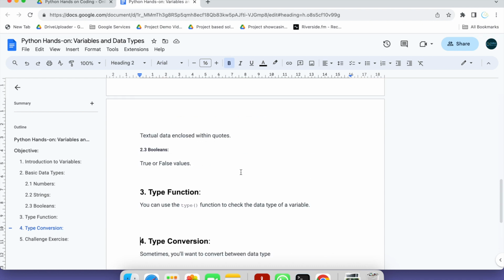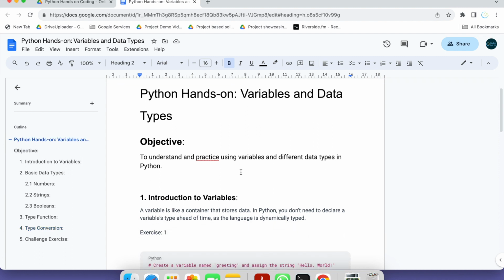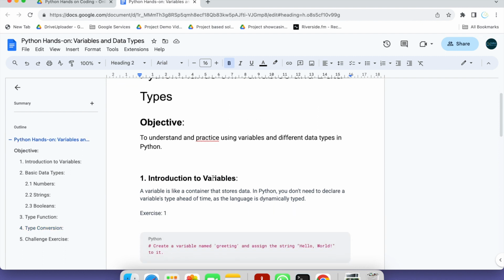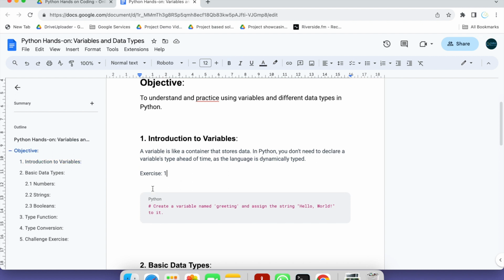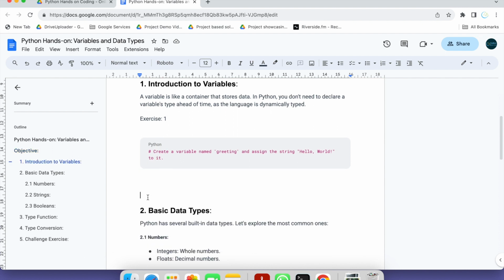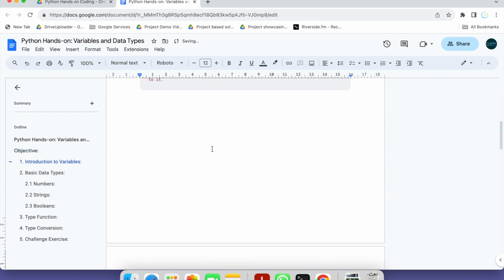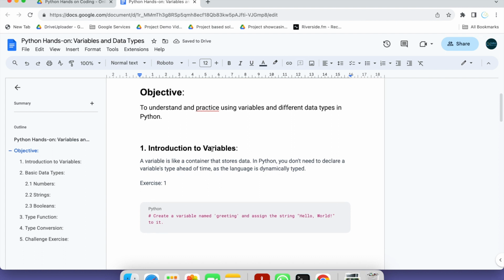In today's video, we are first going to learn how to create variables. You can see the first exercise. Let's expand this one so that it will be easier to see and focus. In the first exercise, we are going to discuss an introduction to variables.